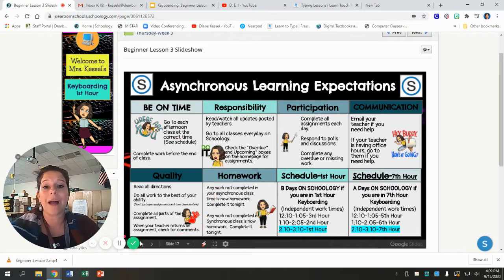As far as quality goes, I expect you to read all of the directions for every assignment. I expect you to do your work to the best of your ability, which means you're following those directions, doing everything it says. And I wrote really tiny, don't just open the assignment and turn it in blank. I've had people turn in stuff where they just opened it and did nothing and then turned it in. That'd be like if I said, okay, go do this worksheet, and you just looked at it and then gave it back to me and said, okay, I'm done. No, you have to do it, okay?